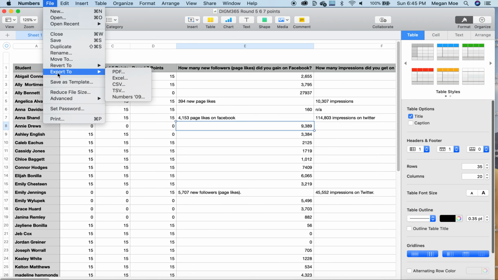Export to, and here I have choices. I can export it to a PDF, or I can export it to Excel. I can also do comma separated value. So those are probably the three most popular ones.